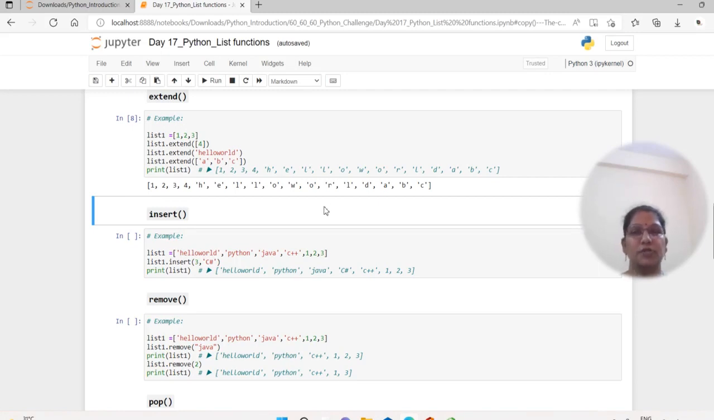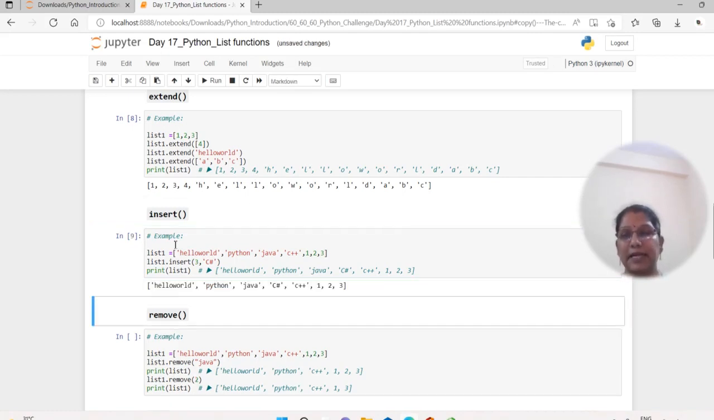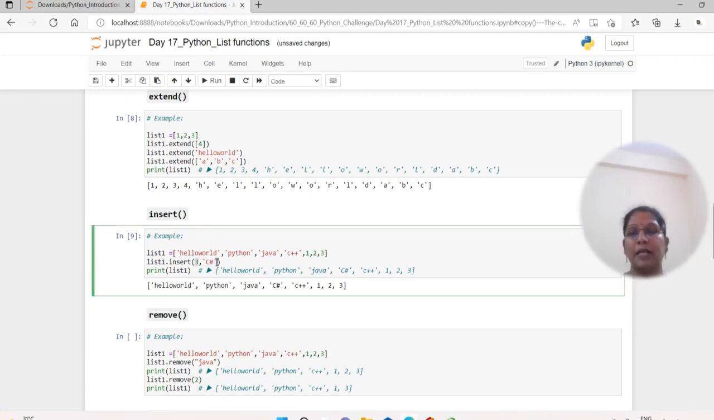Okay. Next we are going for insert. The insert method inserts an element into the list at the specified index. Yesterday we have seen this with an example, and kindly have a look, dear friends, where we want to insert, at what location we have to insert. So we have to specify the index and the element. And see here, at index 3 we have to include C#. So after hello world, Python and Java, at the third index, it is inserted with C#.